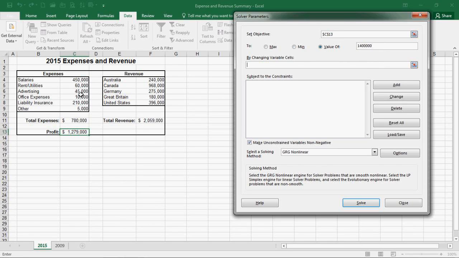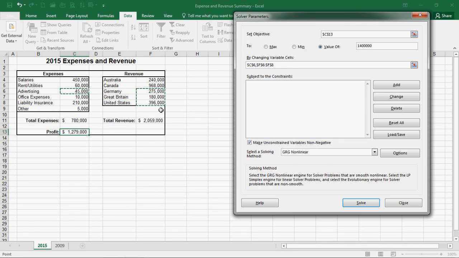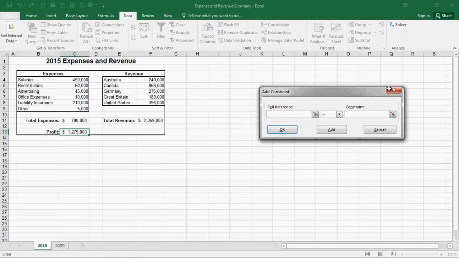So the cells that I'm going to change is the advertising, and then also the income from Germany, Great Britain, and the United States. So I've just chosen those. And I'm going to, again, add some constraints. Okay, and then it says that for the advertising, I'm going to say greater than or equal to, and I'm going to increase that to at least 55,000.